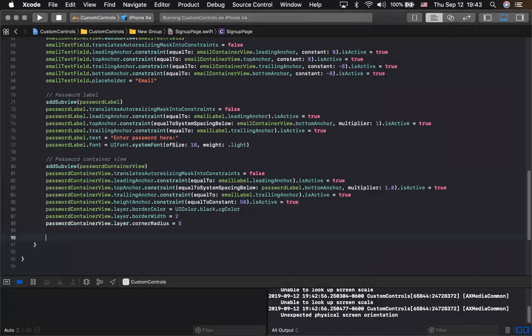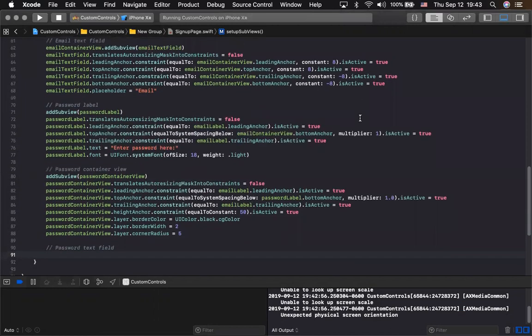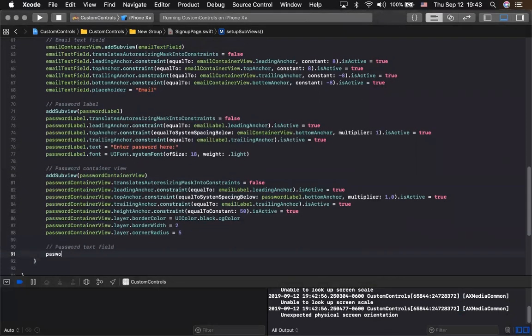Cool. And then let's tackle the password text field. So I'll have you guys walk me through this one. How should we start out programmatically creating this? You should do the password container view dot add subview. You should create your variable. Yeah, whatever order we want to do it in, we'll just have to go back to it.